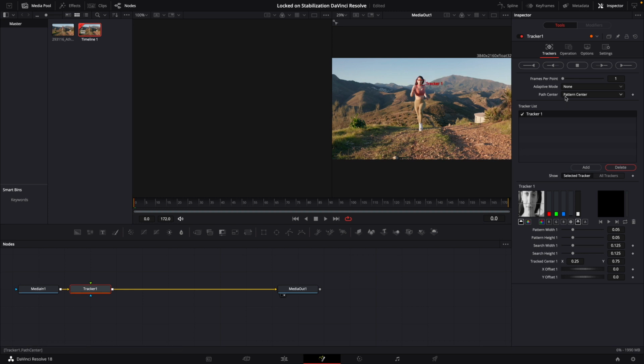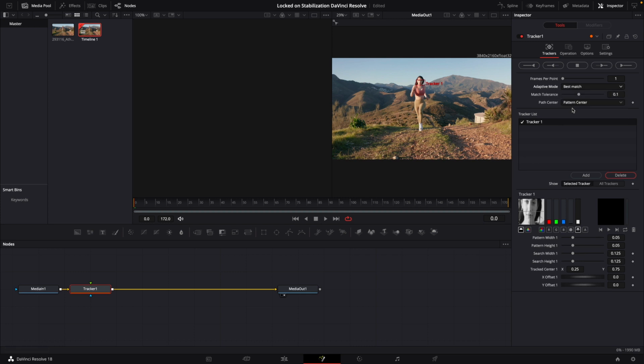Now before we track this, we're going to go to adaptive mode and we are going to pick best match. And at this point, we'll click the track forward button and allow it to track forward. It shouldn't take very long.